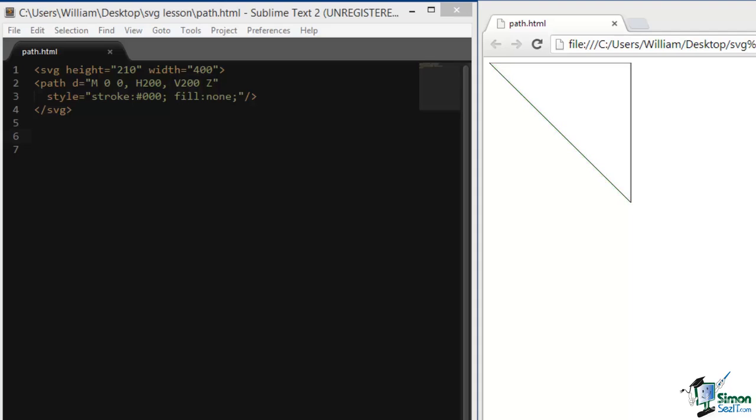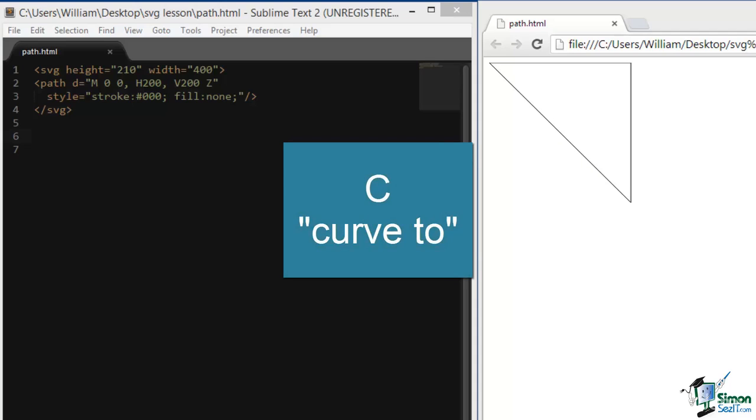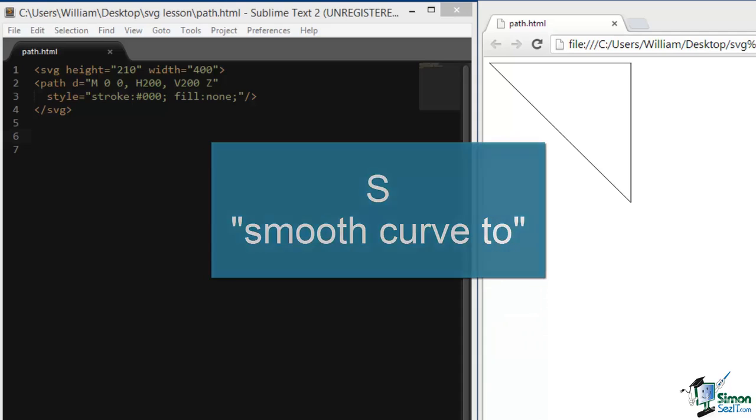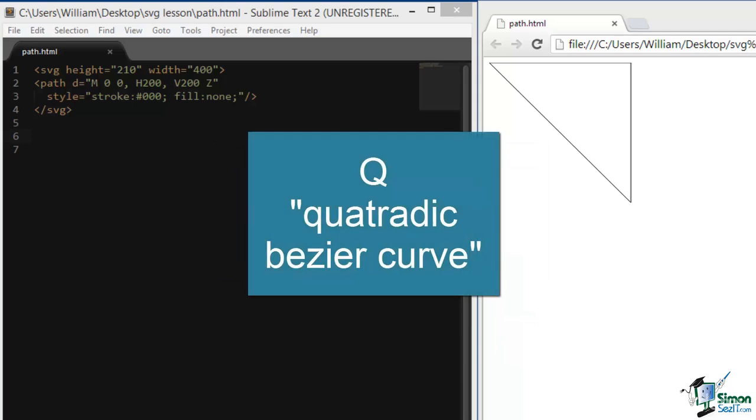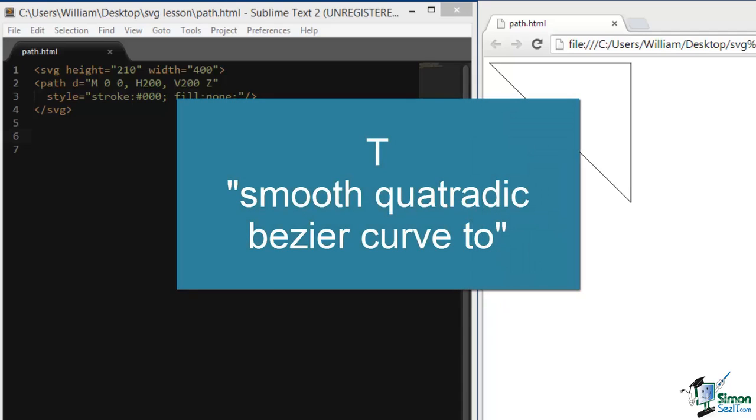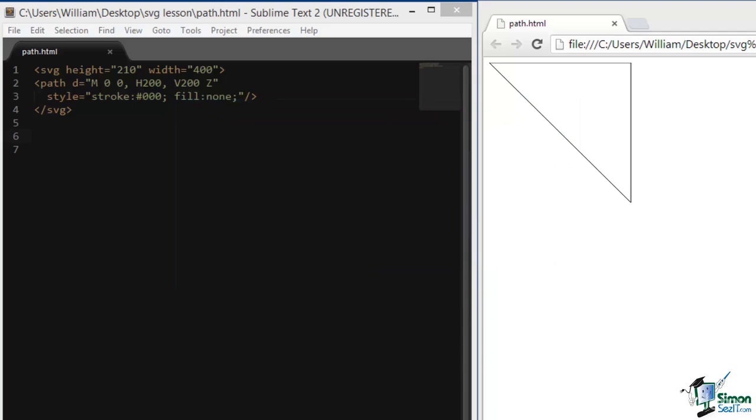In addition to the basic path data values that we've discussed, there's also an additional list of commands that are used for more complicated curves and drawings. These include C for curve to, S for smooth curve to, Q for quadratic Bezier curve, T for smooth quadratic Bezier curve to. And for each one of these, there's more information available at the W3C specification.